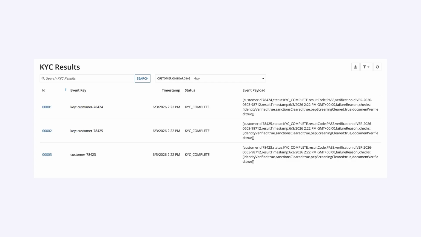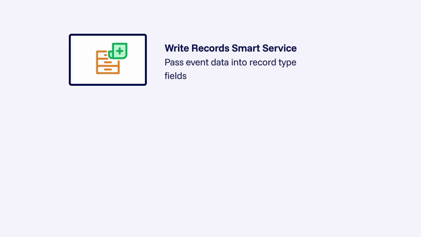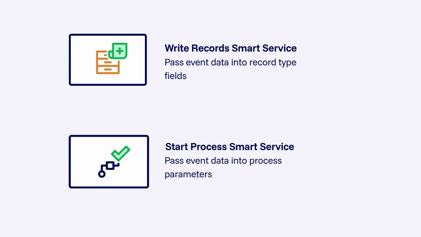The record type list now shows the new entry, the KYC result. Data from the Kafka event has been written directly to the record. No manual steps, no process model needed. Worth noting, write to record isn't your only option. If you already have a process model built to handle incoming events, you can use a!startProcess instead.